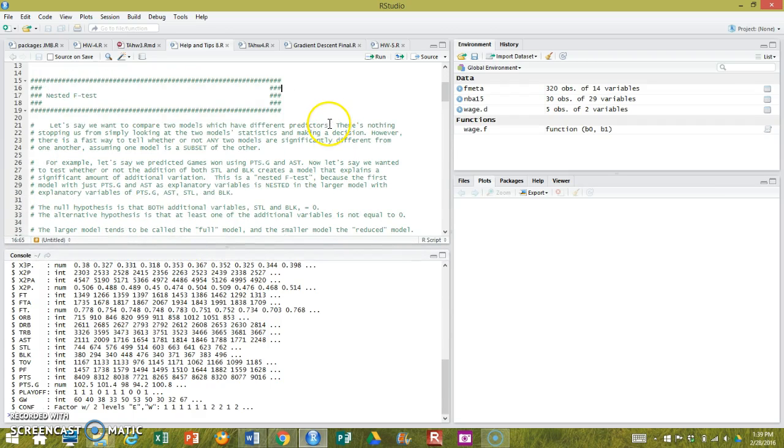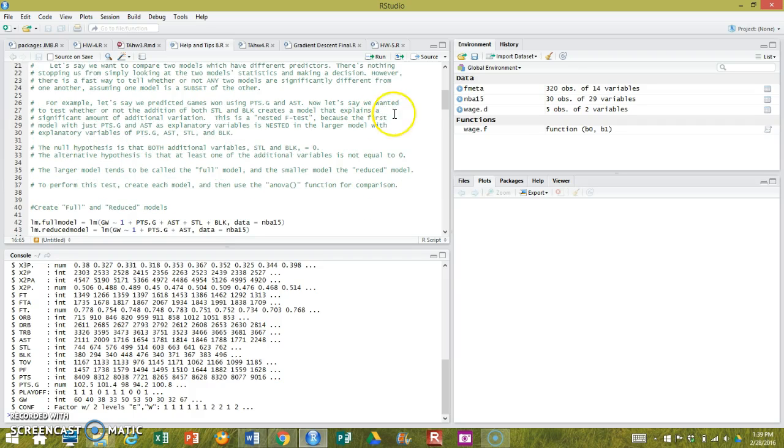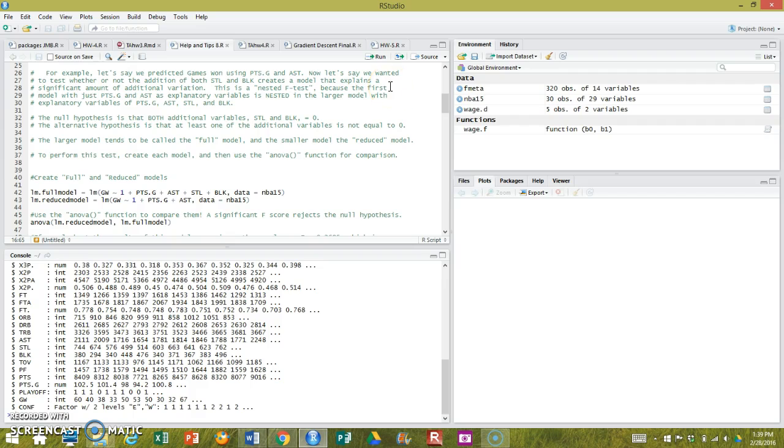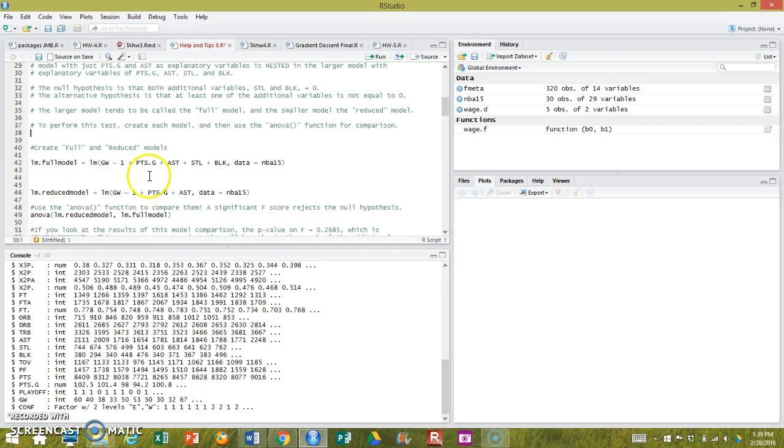And what the nested F-test lets us do is compare two models, where one of the models is what we call nested in the other model. So what do I mean by that? And what does the nested F-test accomplish? Well, let's say that I have a model where I'm trying to predict the average number of games won, and I start with points per game and assists.